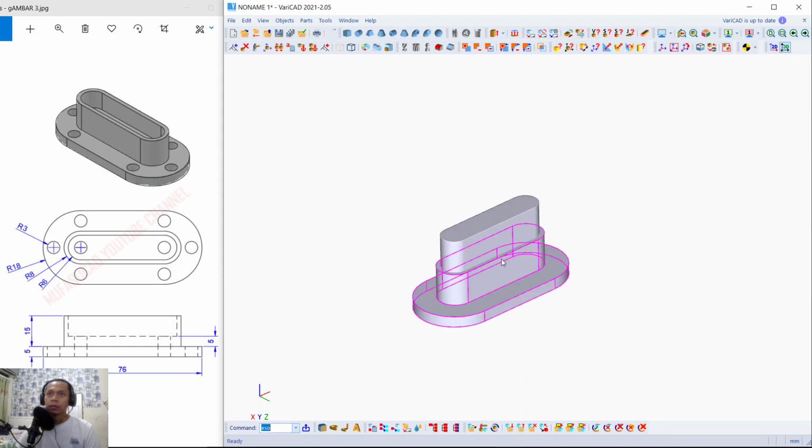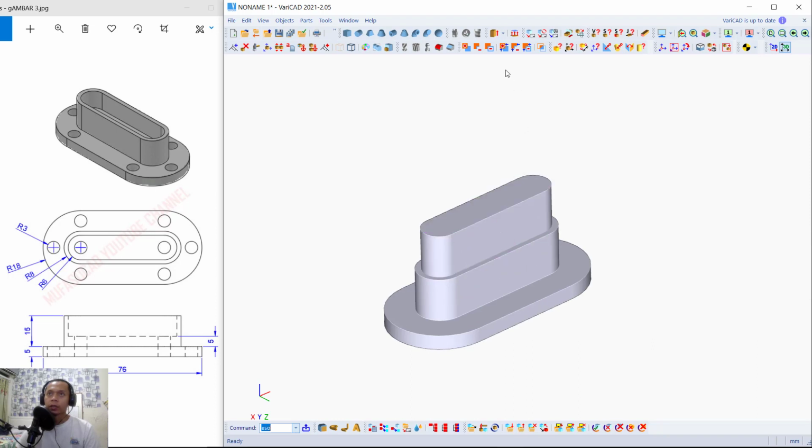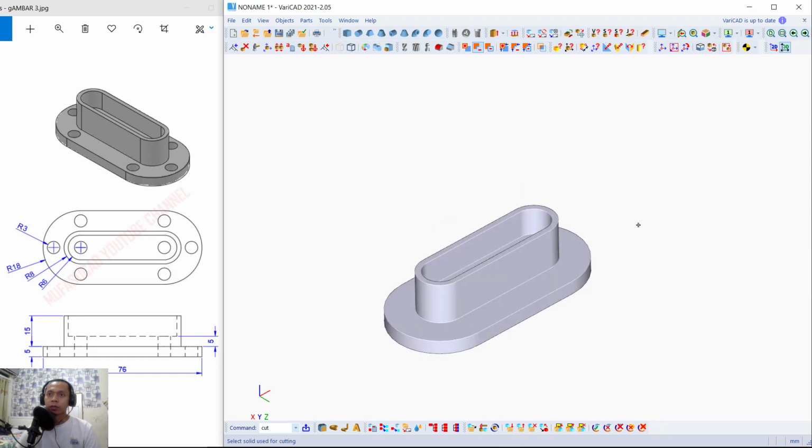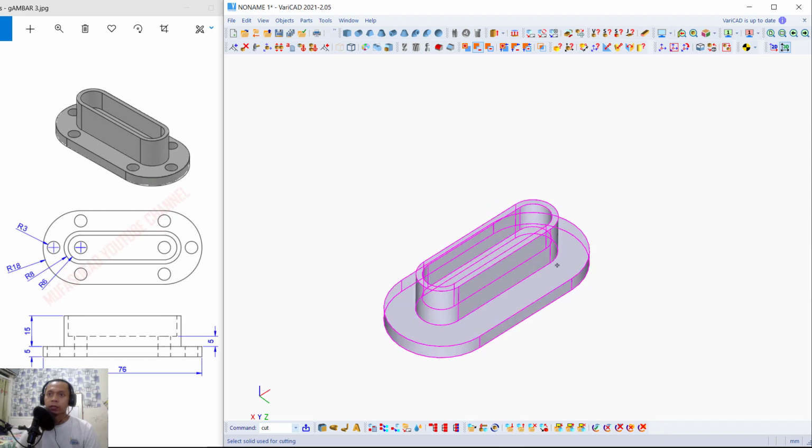To cut this object, you can use these tools. Cut, deleting cutting solid, you can click and select the cutting object, you can select this object, and now for the base object you can click this object, so it will be automatically cut into this object.